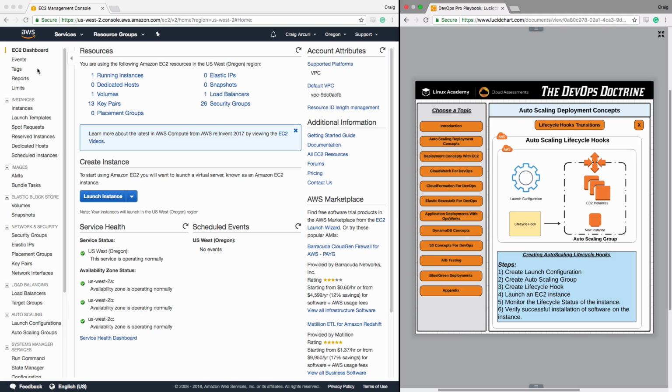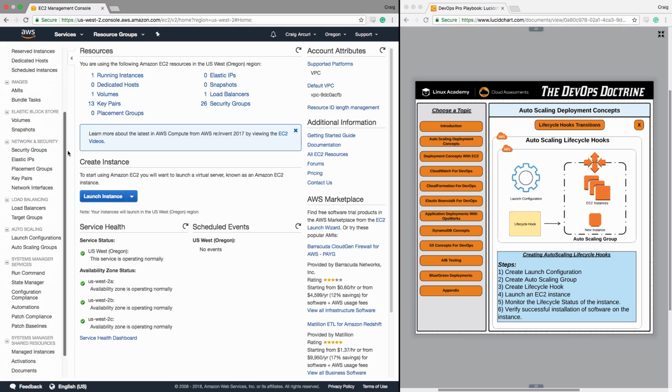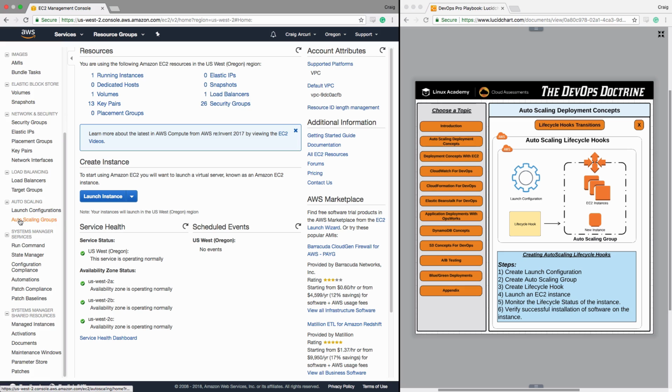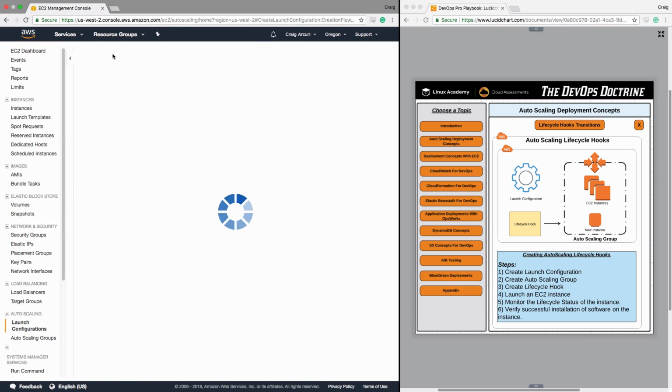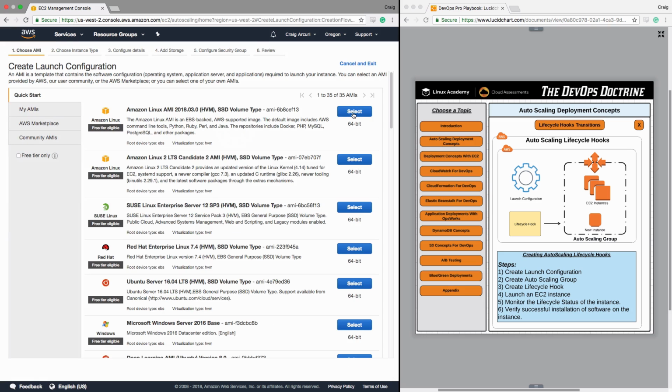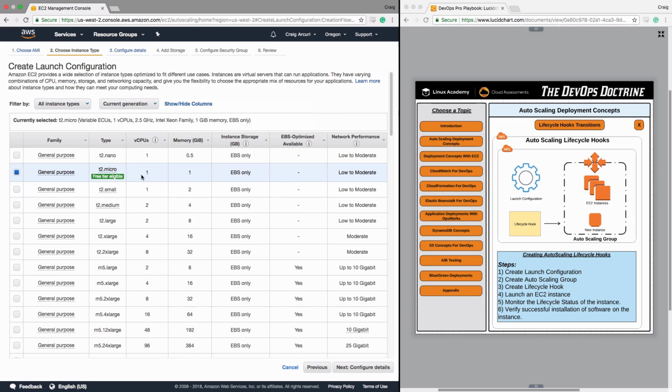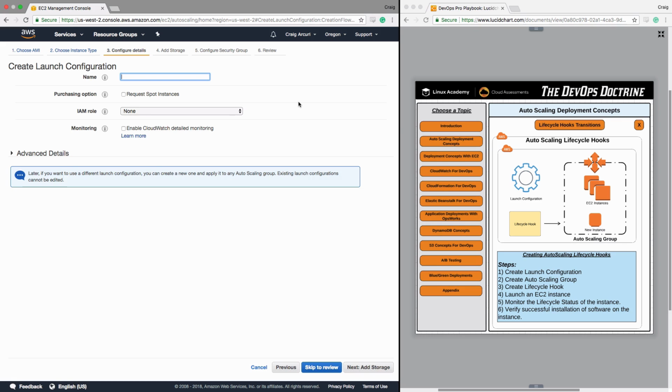Okay, so we're at the EC2 dashboard. And first of all, we want to create a launch configuration. And click Create Launch Configuration, Amazon Linux AMI, and our handy T2 Micro, which is free tier eligible. Let's configure the details. And let's call our launch configuration hooks. And let's select an IAM role.